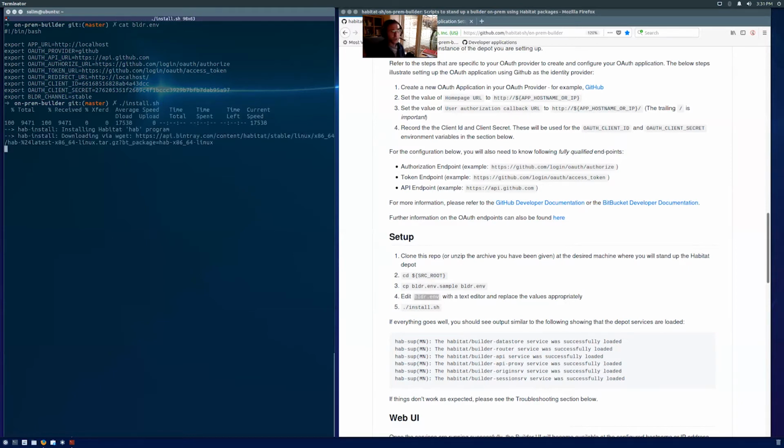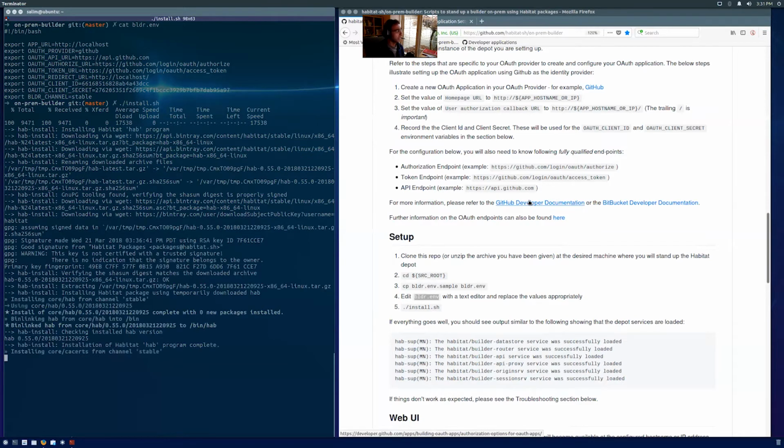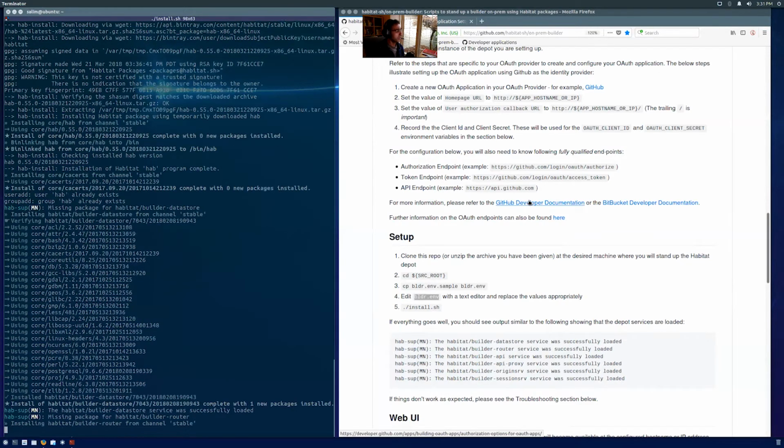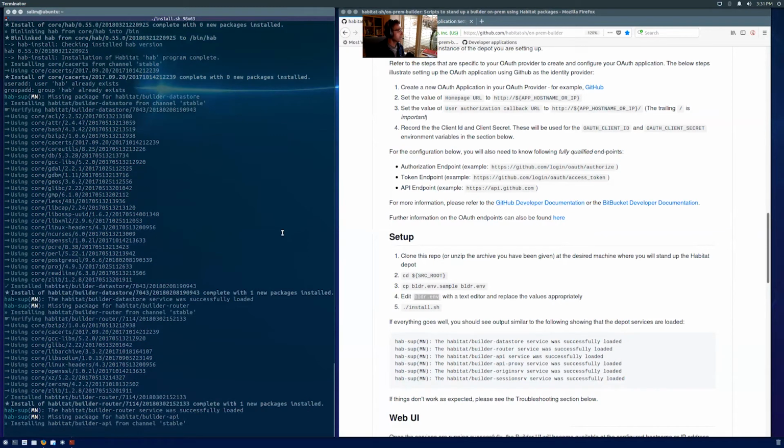What this is going to do is set up a hab binary if you don't already have it. And it's going to set up the Habitat services. We have about five services to set up here. It's going to download and set them up. And once those services are set up, it's basically going to get them started running. It's going to create any of the specific configuration that it needs for the services. And that's pretty much it. It's all pretty seamless as far as the setup goes. So this is going to take about a minute or so.